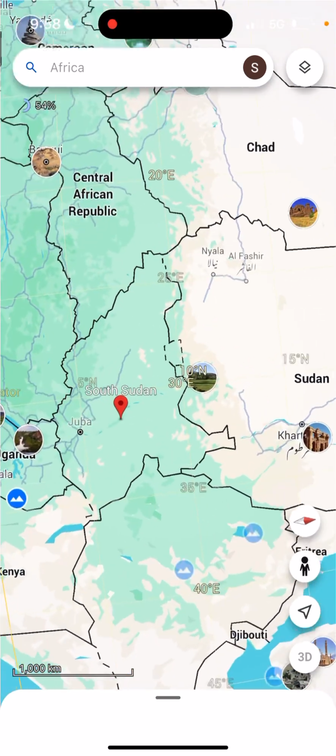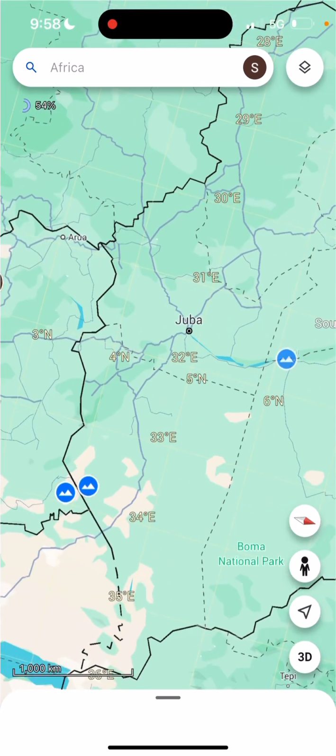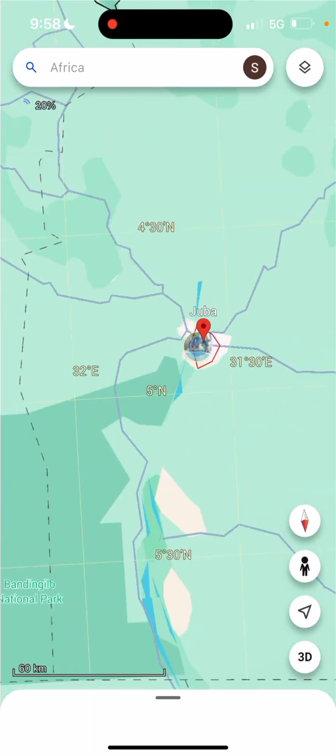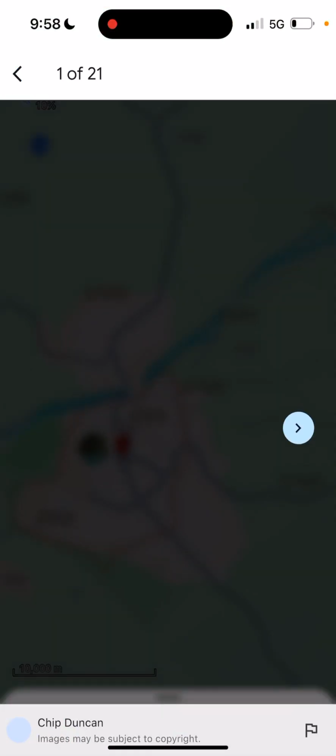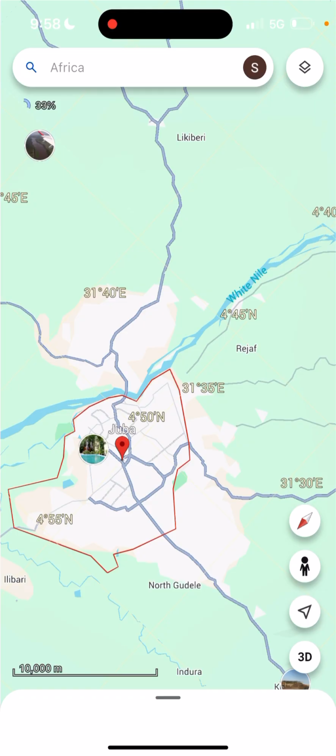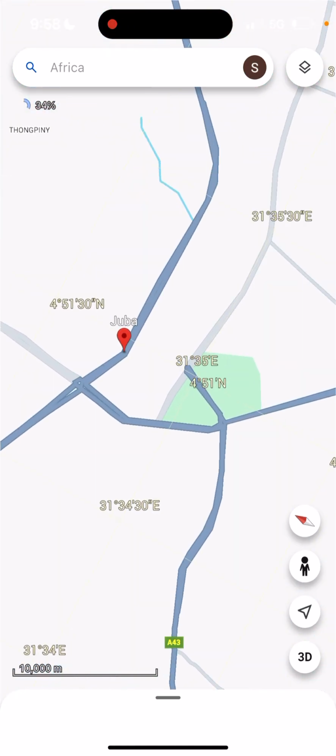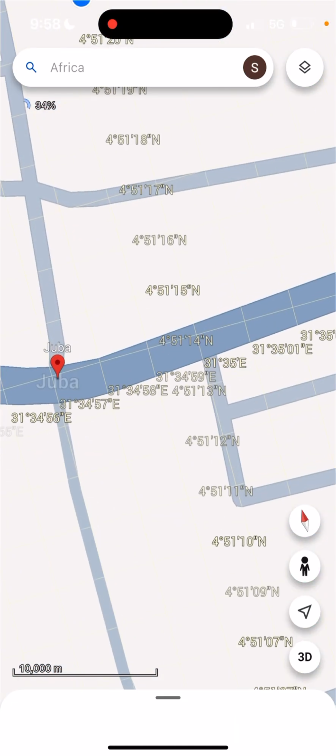Let's go to South Sudan and let's find Juba. Let's see what this thing is. What the heck? So I'm not gonna show any pictures, but this is Juba. Welcome to Juba.